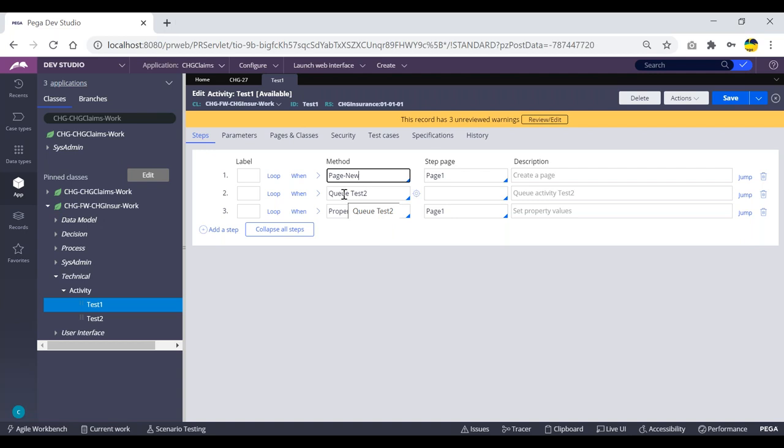The parent activity will be waiting for the child activity. Once the child activity execution is completely done, control comes back to the main rule, that is the parent activity, and execution starts from there. Wherever it stopped, execution is resumed. That is with the Call method.